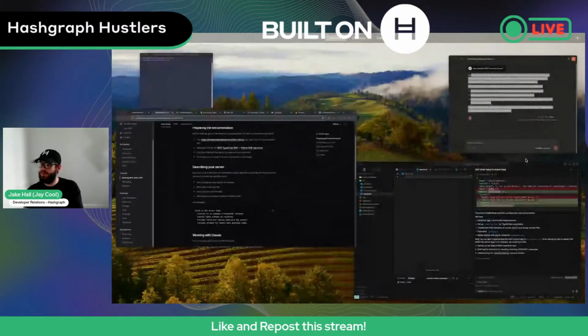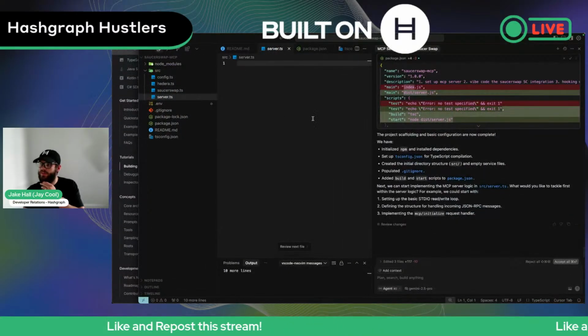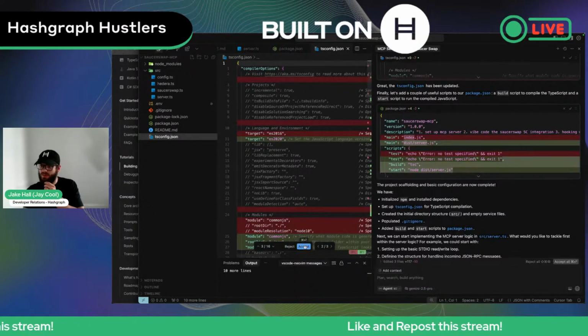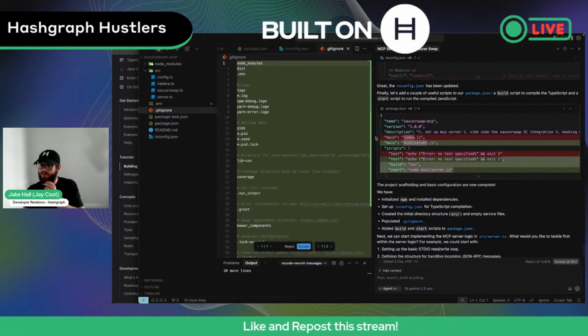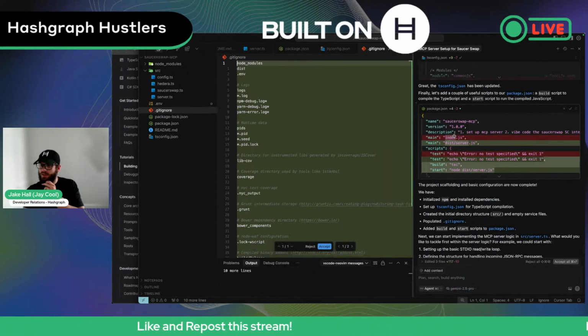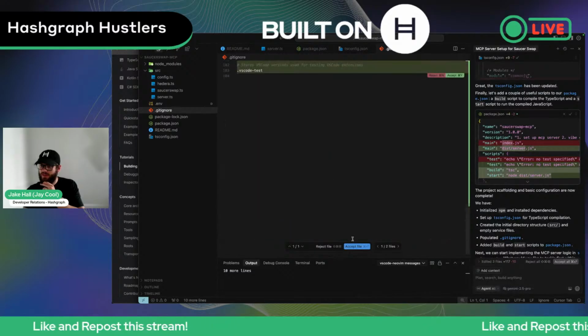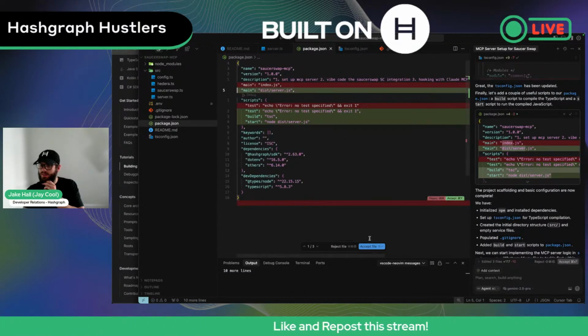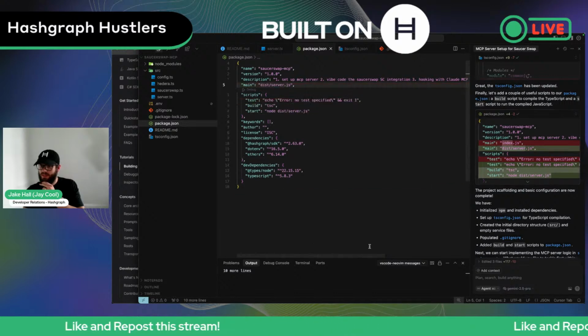Right, let's go back to the code. So what's it done so far? It's done the whole setup. That's cool. Accept that. Review next file. Added everything inside of git ignore, accept file. And then, yep, accept that. Did it install TypeScript? It did.